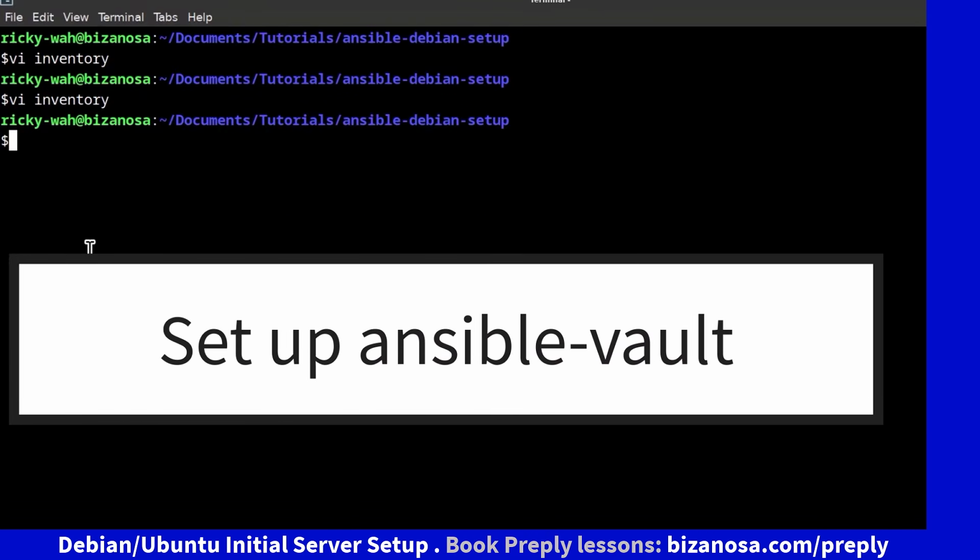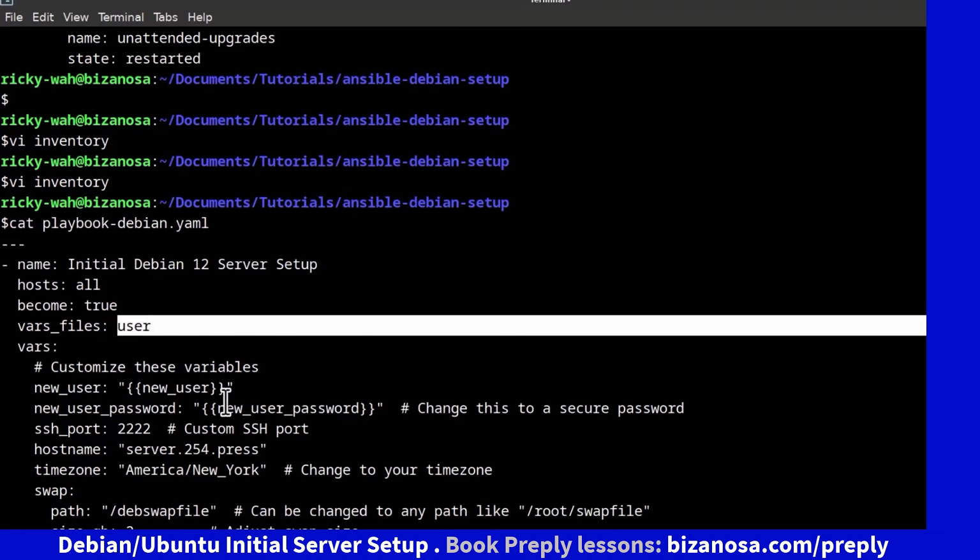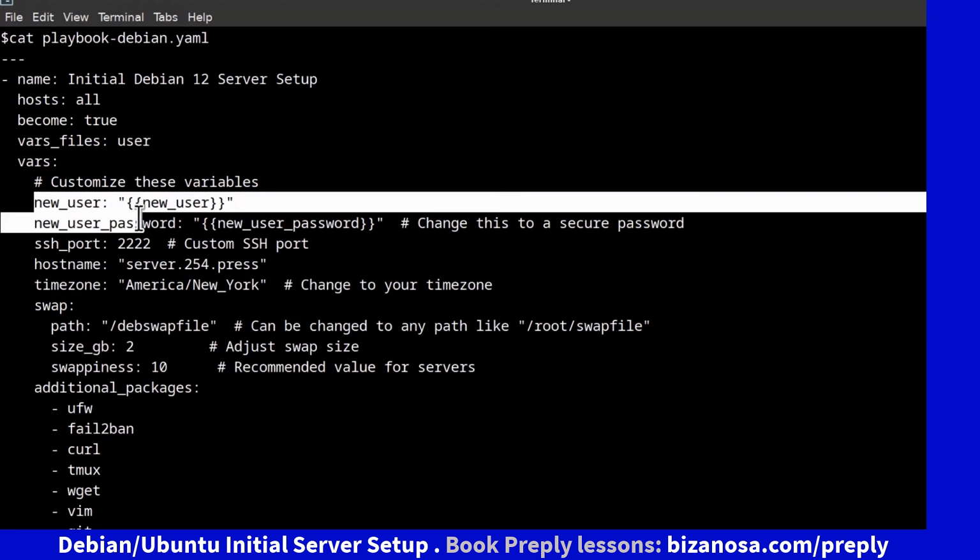Now the next thing that I want to show you, if you go back to the playbook, up here we have this vars file, and this is what's giving these values. If I don't add anything here, it's going to fail. It's going to tell me these values don't exist. So I need to create an Ansible vault for this. I'll just copy this in advance.